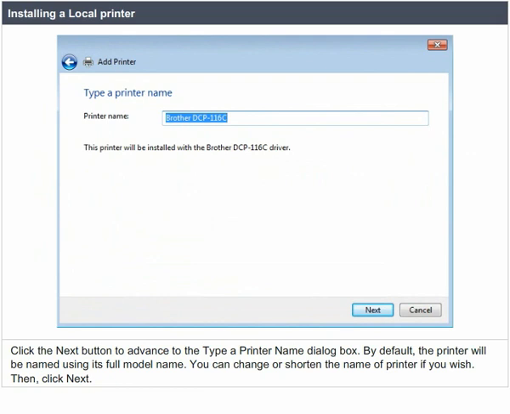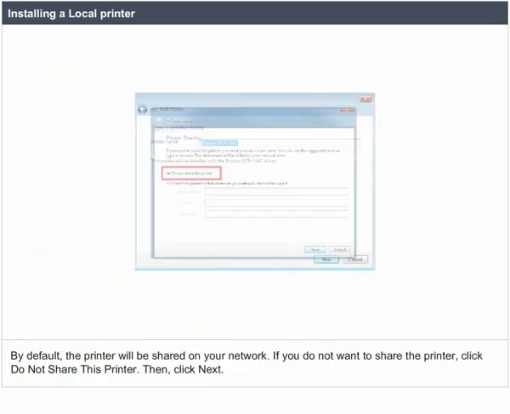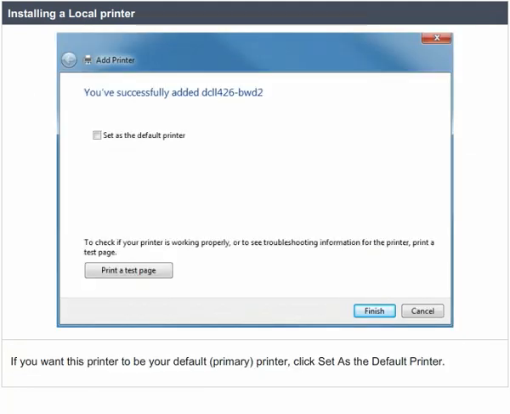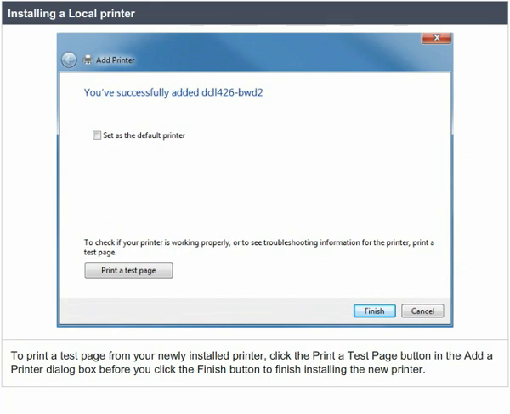Then click Next. By default, the printer will be shared on your network. If you do not want to share the printer, click the Do not share this printer option. Then click Next. If you want this printer to be your default primary printer, click Set as the default printer. To print a test page from your newly installed printer, click the Print a Test Page button in the Add a Printer dialog box, before you click the Finish button to finish installing the new printer.